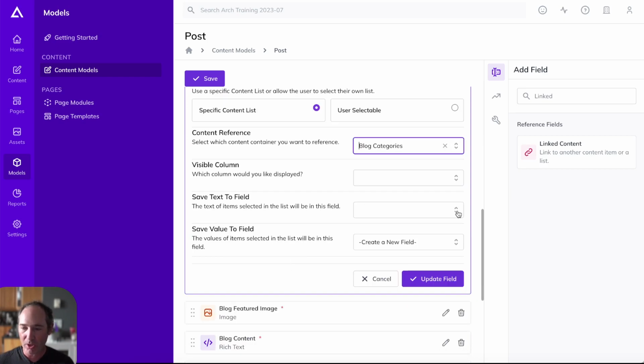We can choose which column we want to display, so we're going to use the title column. And the way Agility stores this is we can save the value and the text into other fields that are also on this model. And I kind of cheated.